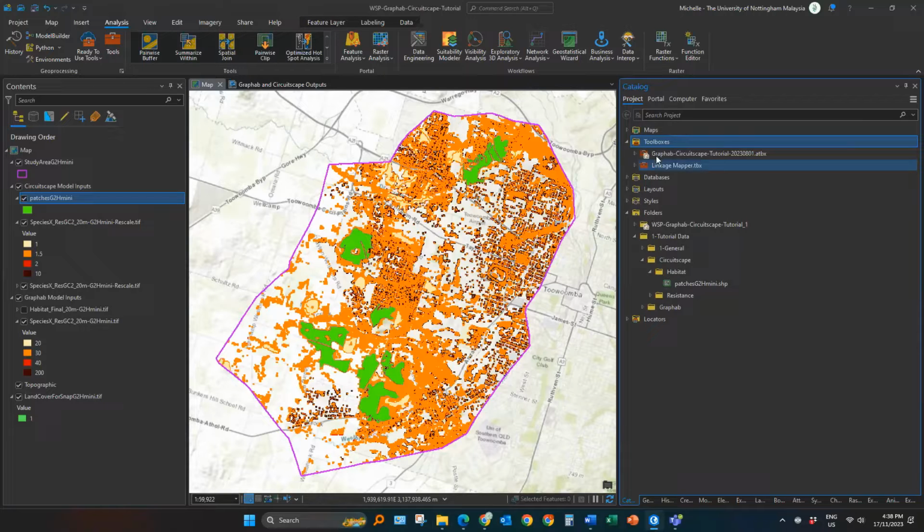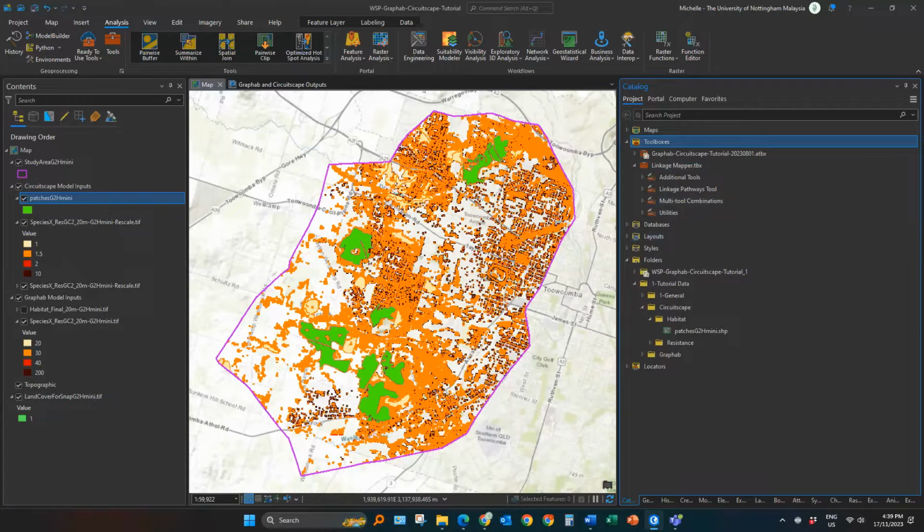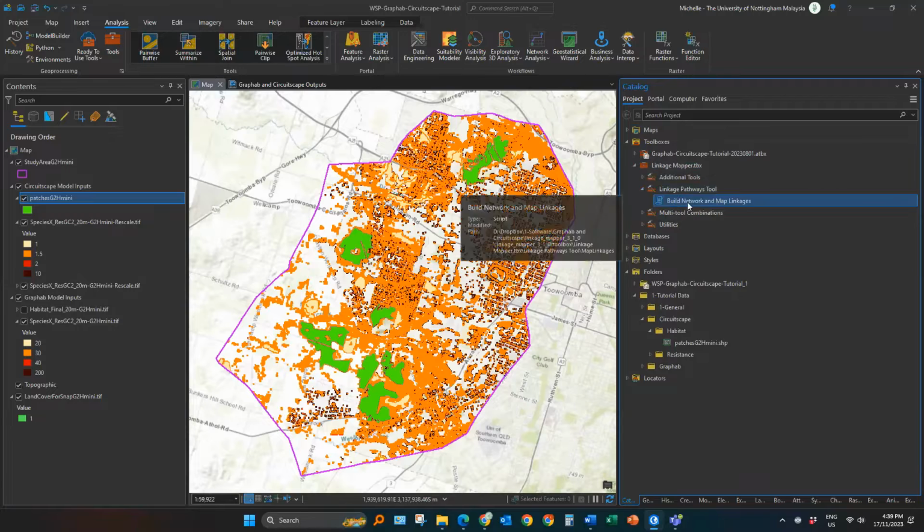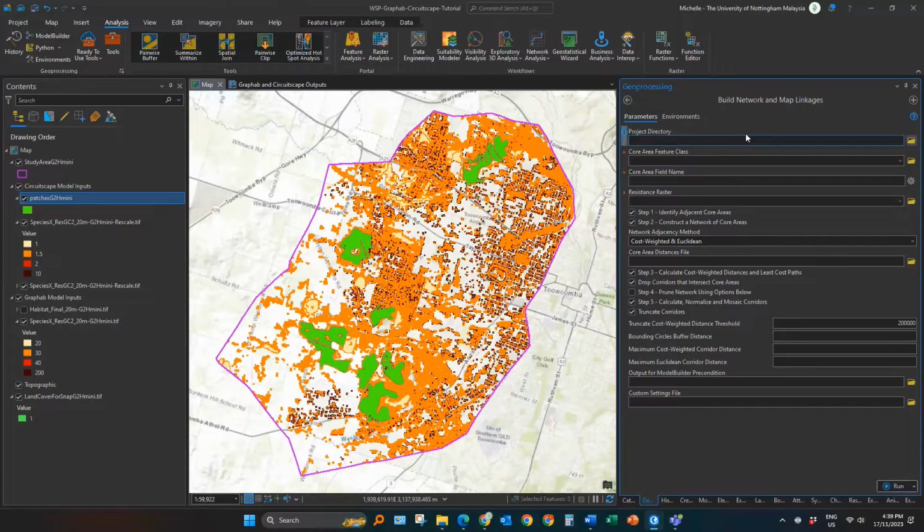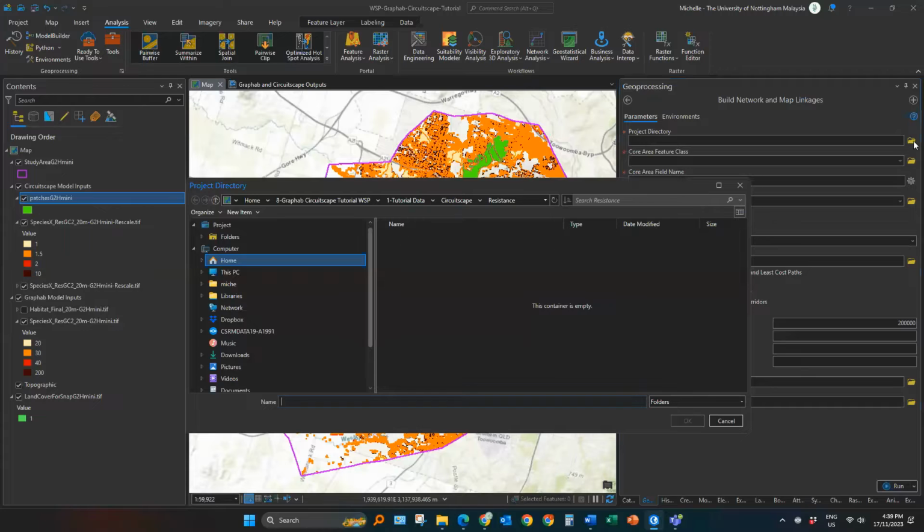So in the linkage mapper, you'll see multiple tools here, but for the Circuitscape run, we're going to focus on first the linkage pathway tools, build network, and map linkages. So this is the first tool we're going to run. So I'm going to double click on that. And next, I'm going to create a project directory. So this is going to be a folder on your PC where the tool is going to store all the outputs.